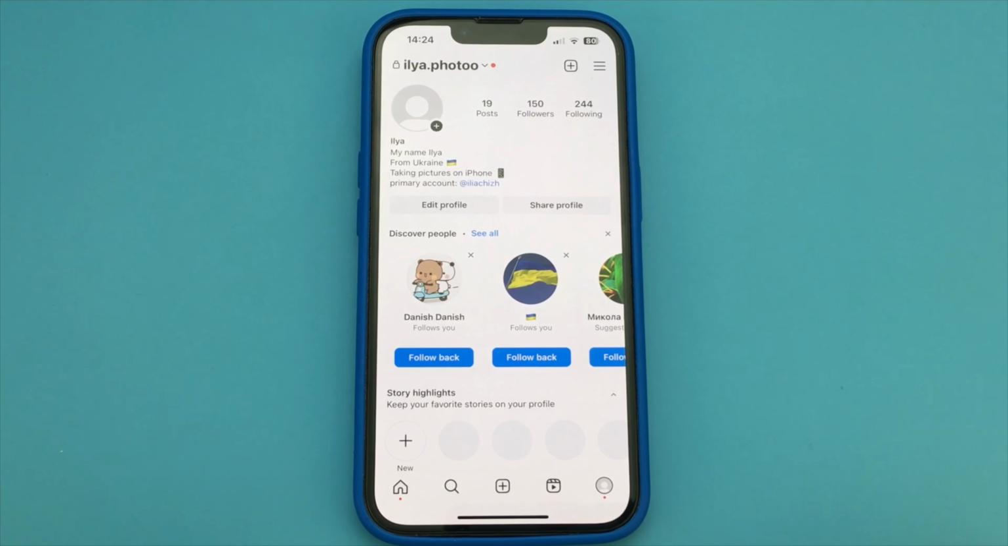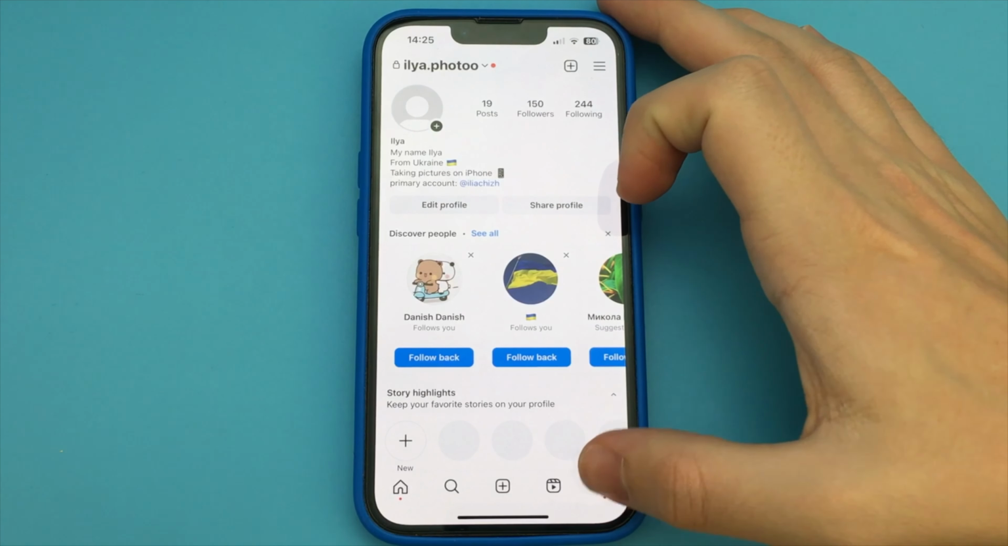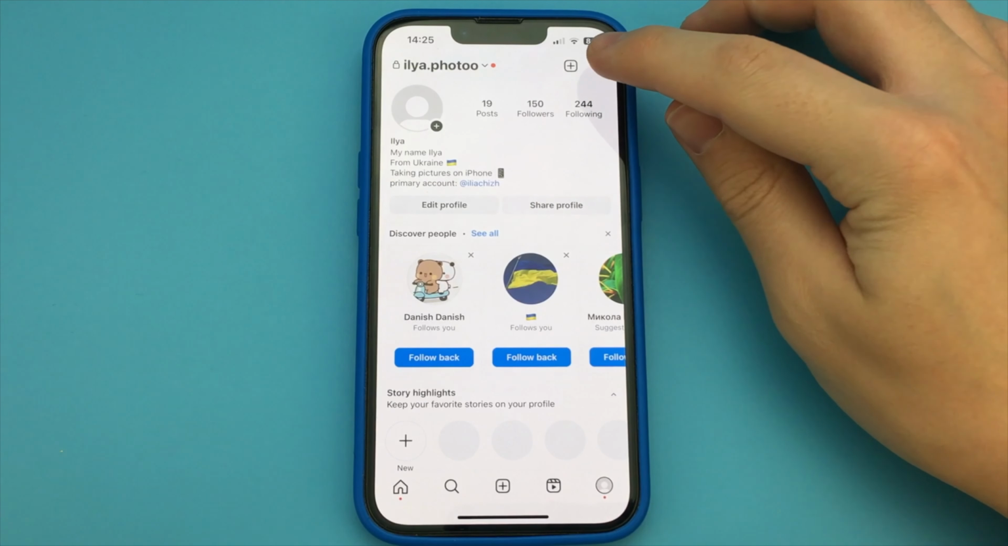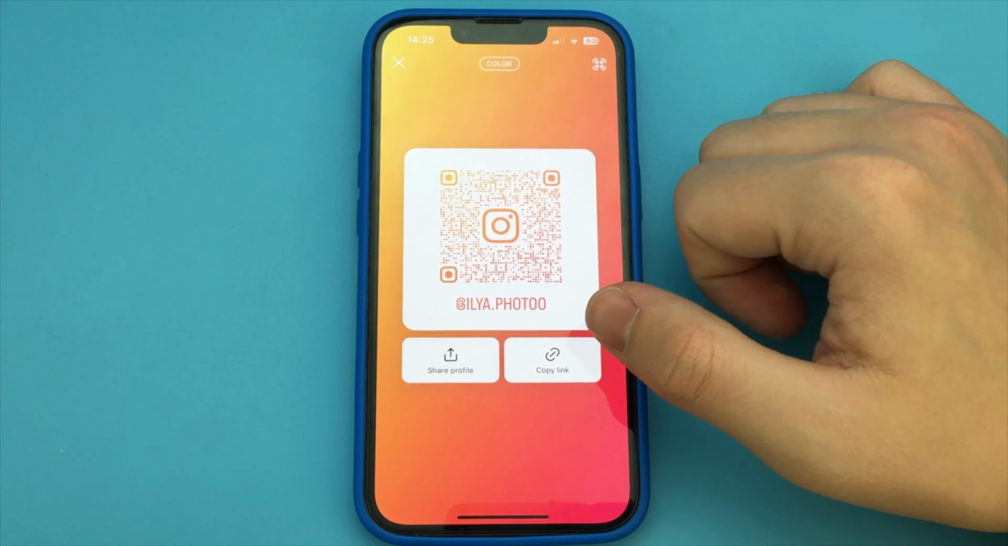In this video, I want to show and tell you how to copy the link to your Instagram account. It's a very simple way that takes a couple of seconds. To do this, we need to go to our Instagram account. Now we click on the three bars in the top corner. Now we click on the QR code, and here we see the button, Copy Link. Let's click on that button. Now we have copied the link to our account.